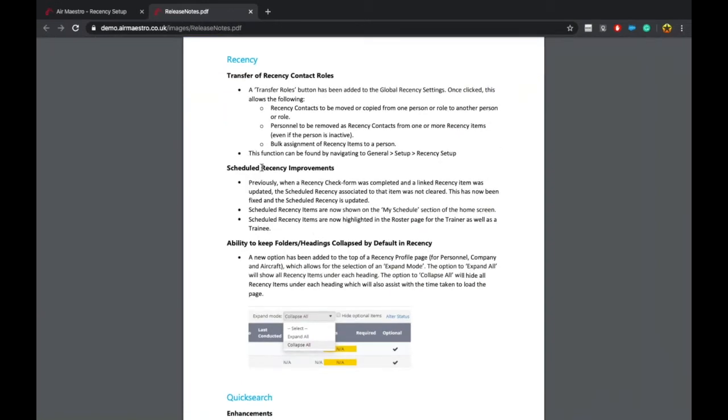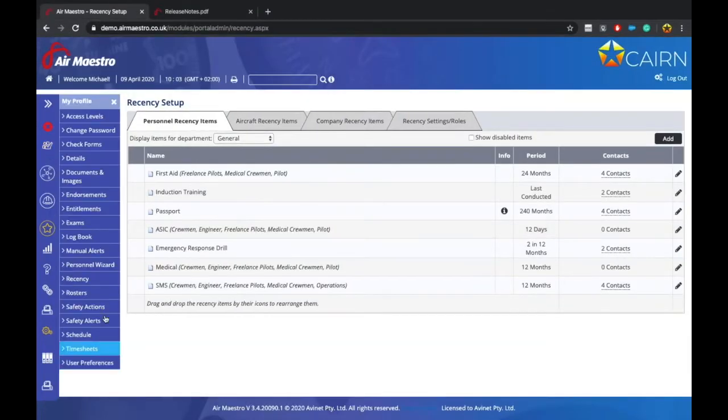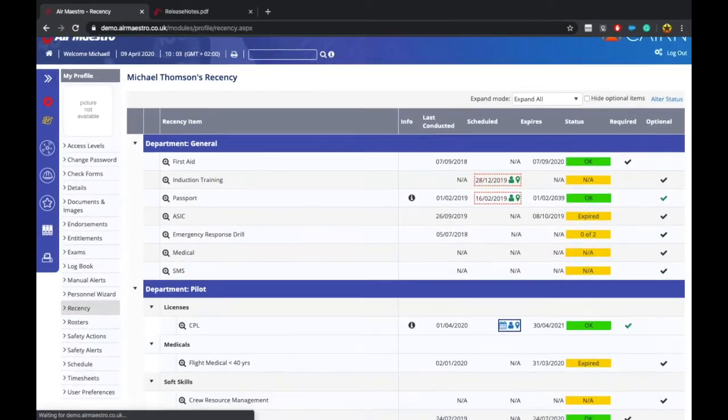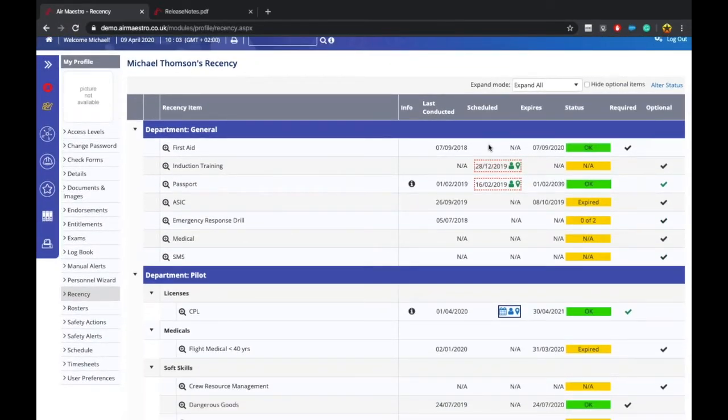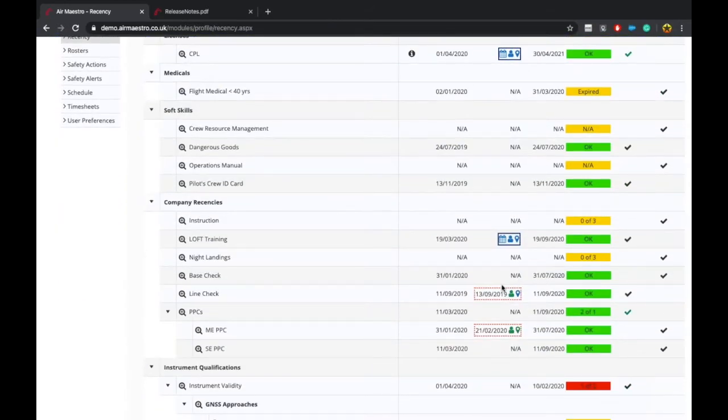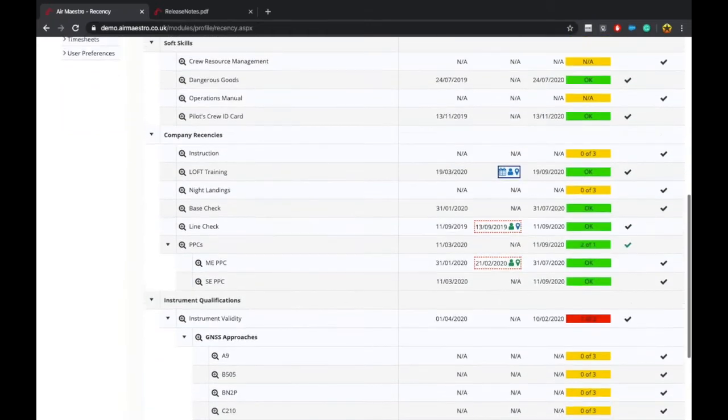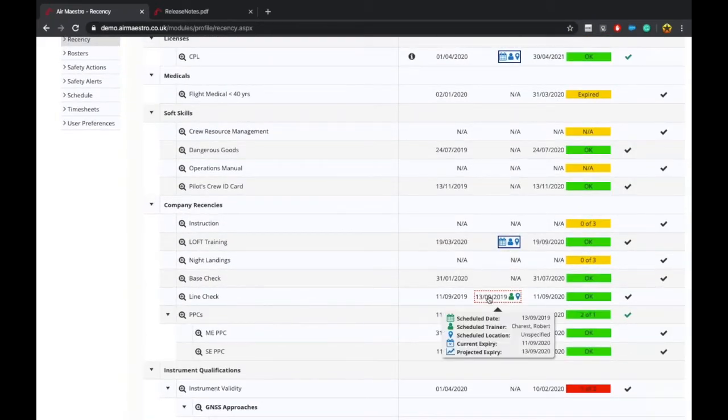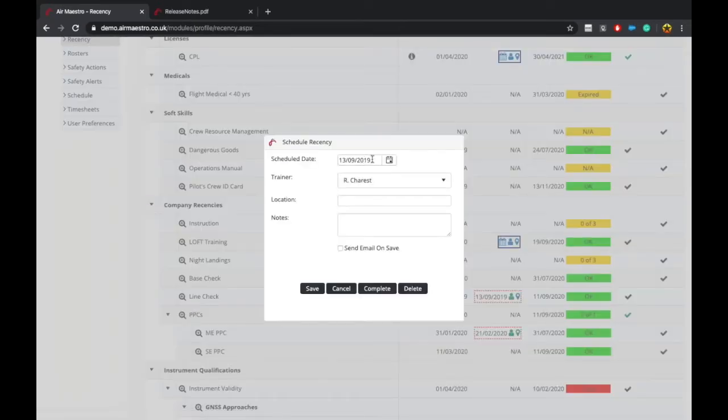Some scheduled recency improvements. When a recency check form was completed and a linked recency item was updated, the scheduled recency associated with that item was not cleared. So that's now been fixed. For those of you who are not familiar with this system, on each person's recency page, you have a scheduled column where you can choose to notify that person or that person and the trainer when this is going to be renewed or refreshed or revalidated. And you can just click on that, and it lets you choose a date, a trainer, location, any notes, and you can send an email when you save that.